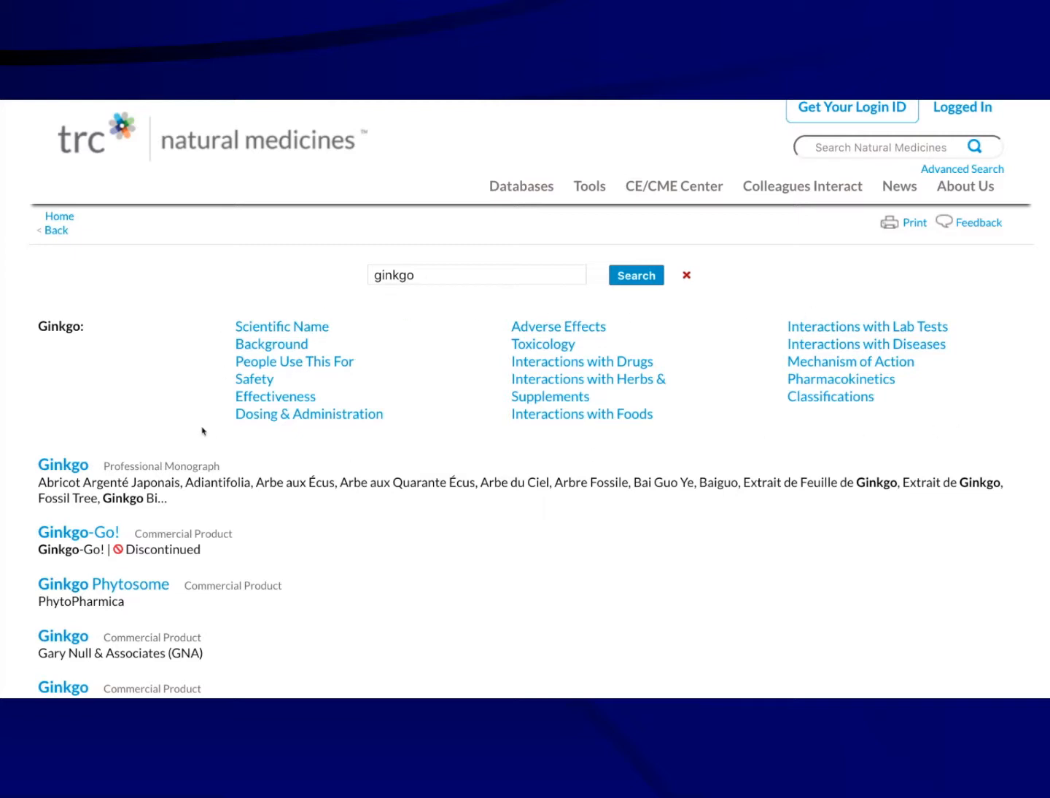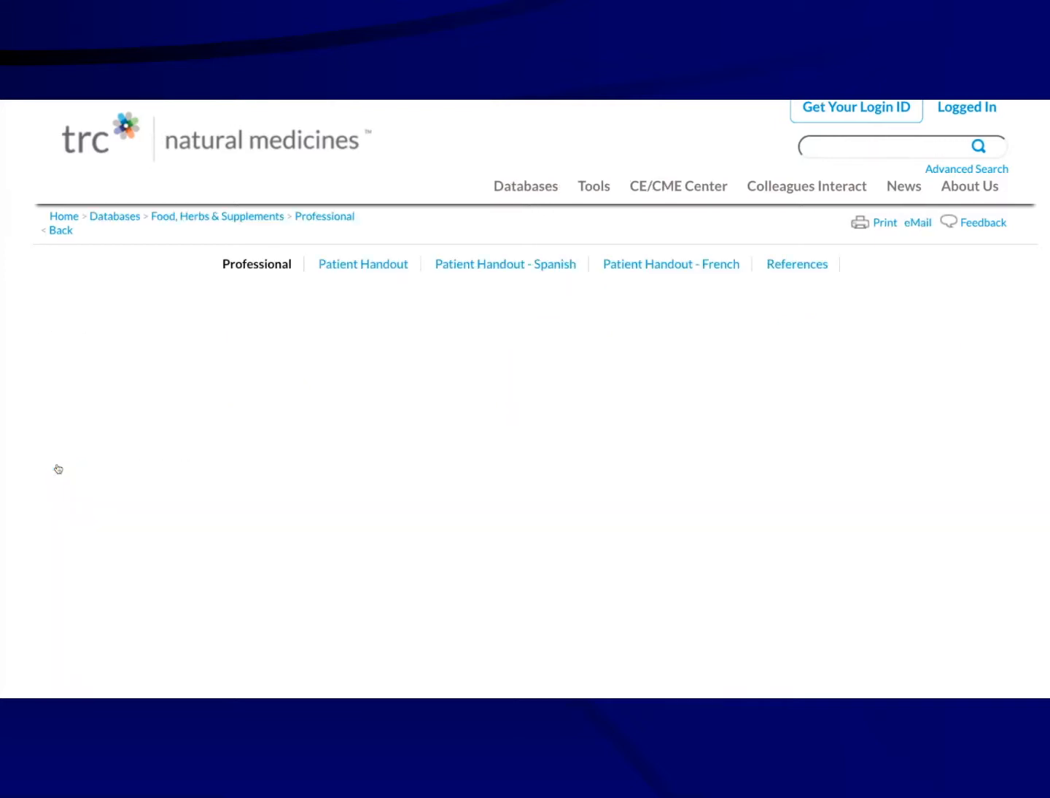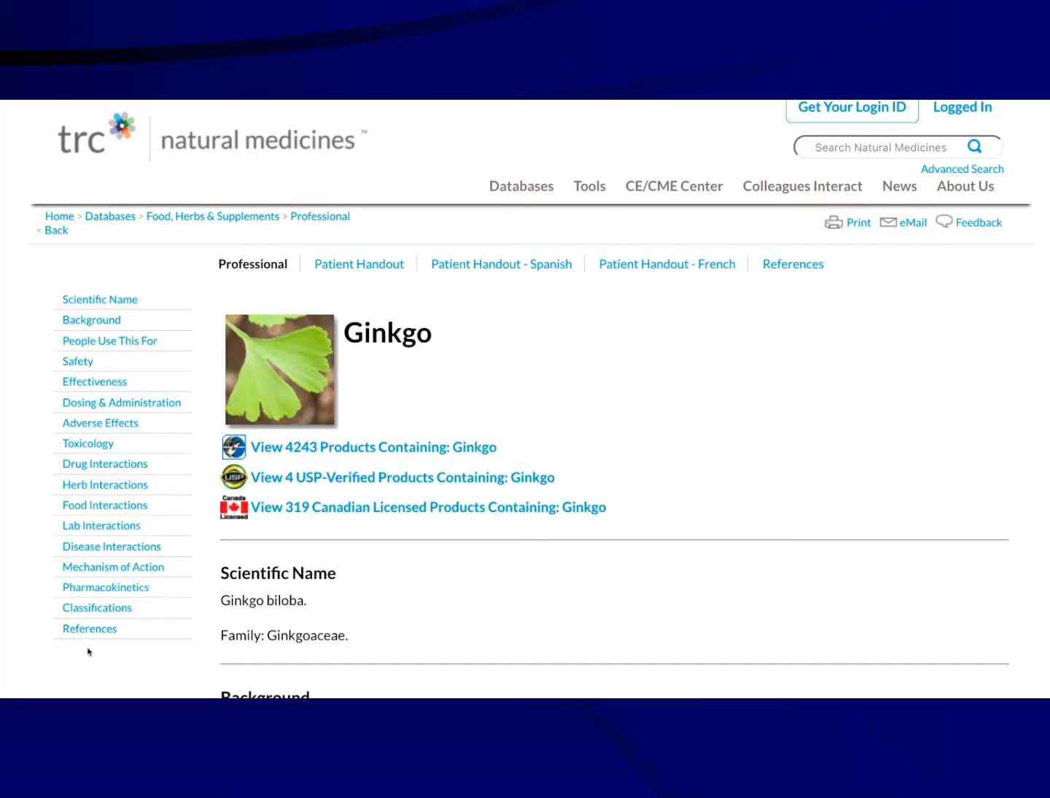And of course, this varies with the herb depending on how much published literature is available. But for example, we have quick links to scientific name, background, people use this for, so the indication, safety, effectiveness, dosing administration, adverse effects, toxicology, drug interactions, other herb and supplemental interactions, interactions with food, interactions with lab tests, interactions with diseases, the mechanism of action, pharmacokinetics, and classifications. Again, if we click on the professional monograph, you will see that all those quick link headers are listed on the left-hand side of the professional monograph.